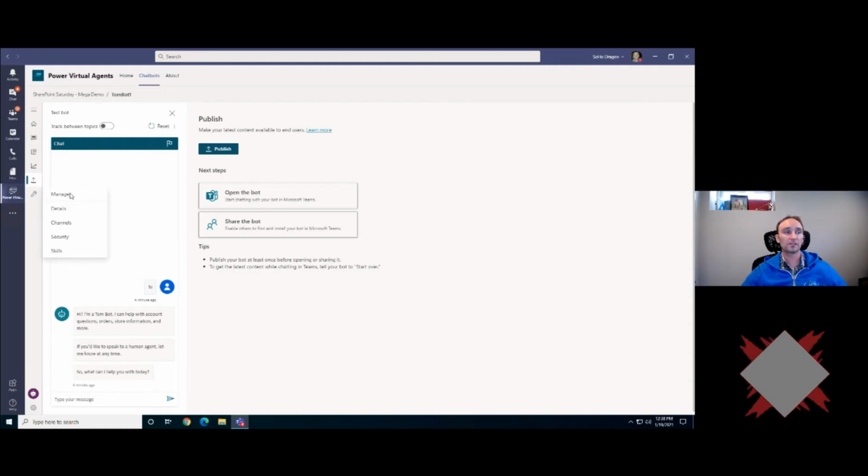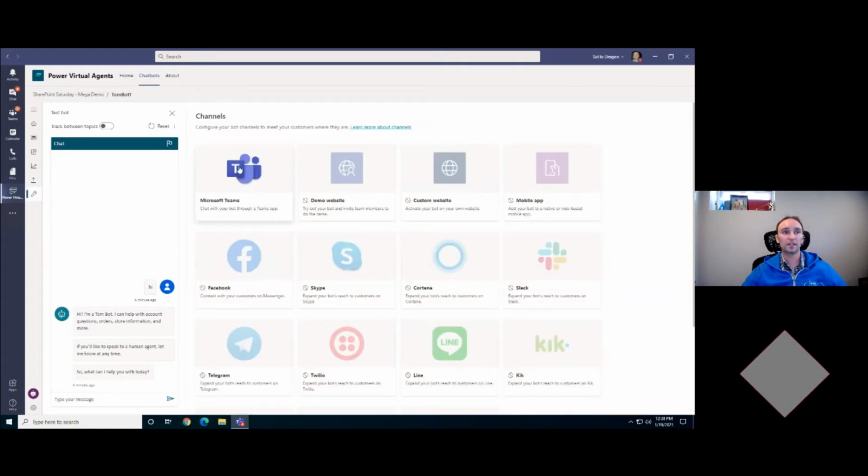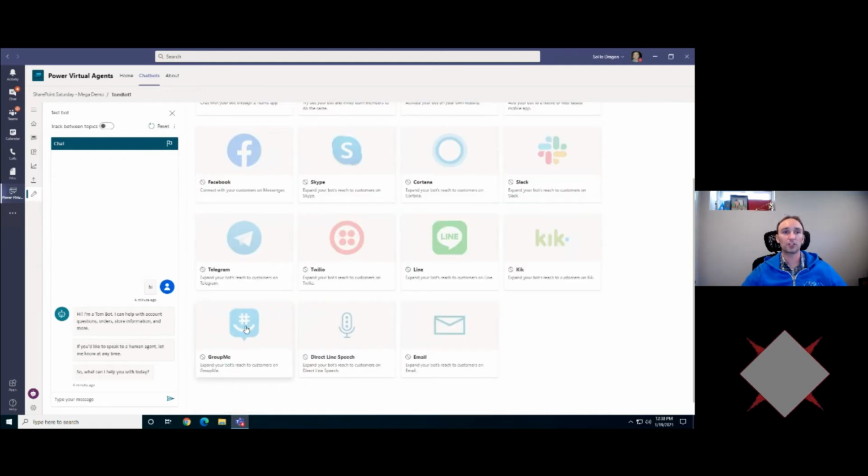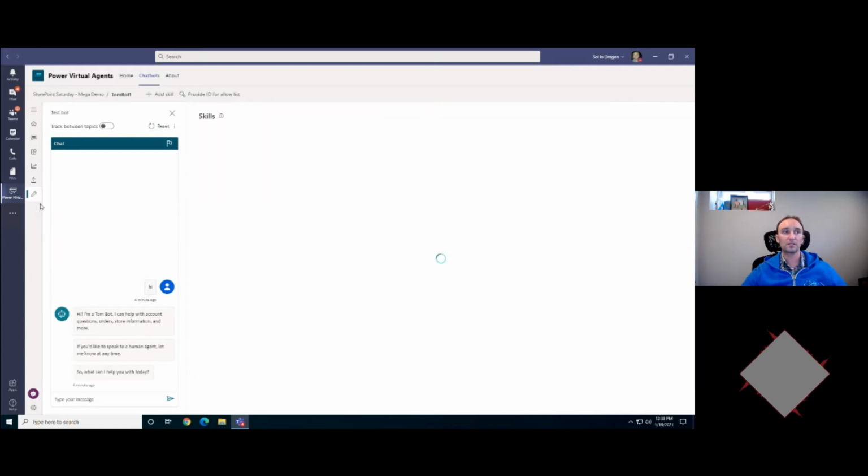The last thing here, there's a couple of other little bits in here, but some of the security, if you're going to open your bot for public, some of the channels, right? So it's easy for MS Teams. It's tightly integrated. You can put it on a demo website, a custom website, mobile apps. There's a number of different what's called channels that you can publish this bot to. But all of these things require premium pricing and then also some security settings to get your bot outside of your tenant.